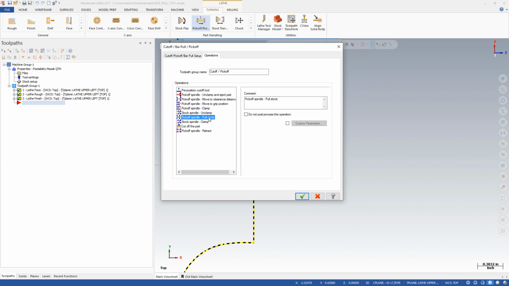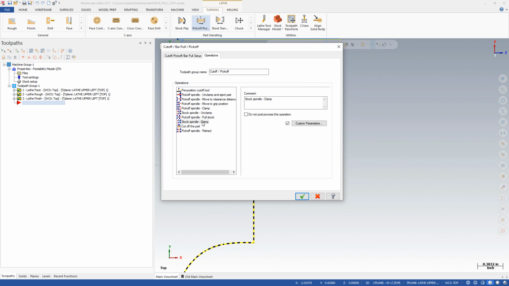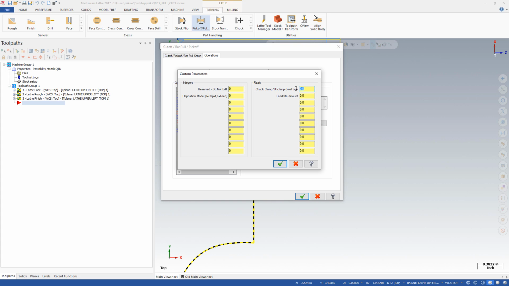The next operation is the pulling of the stock using the subspindle. Typically, you will want to use a feed motion for this operation. Set the mode to 1 and apply a feed rate to use. Next, the main spindle will reclamp. Again, no motion for this op, but a dwell may be desired.